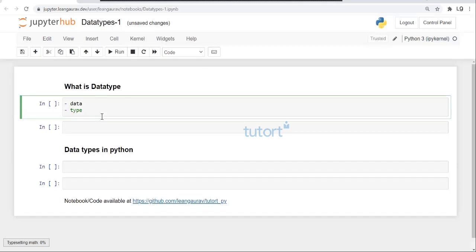For example, let's say I'm a person and I have some information or data about me. Let's say my name. Let's say I have an age, some number. And let's say I have some more information, some addresses, and many more details. Cool. And there can be other kinds of data.